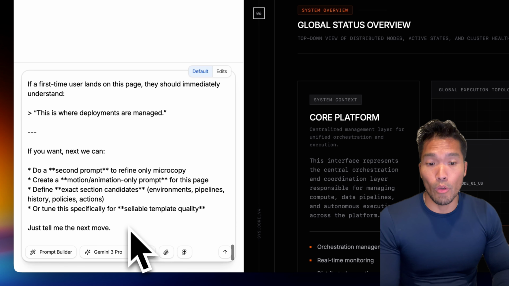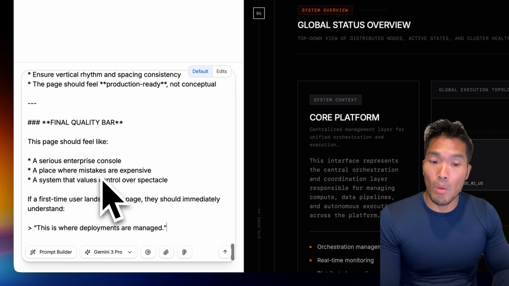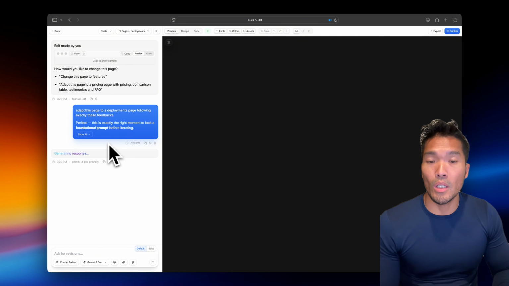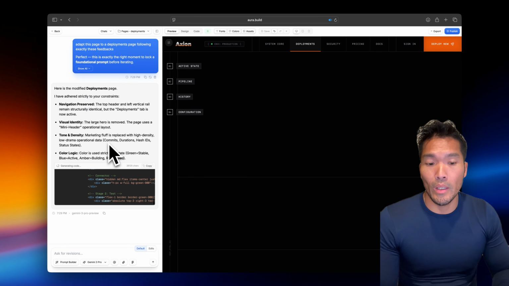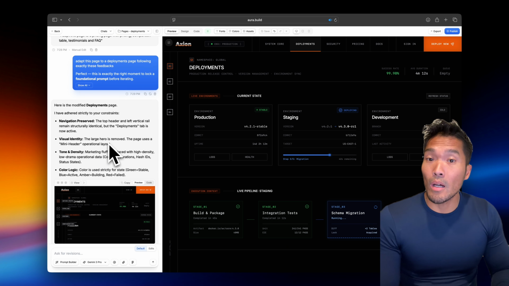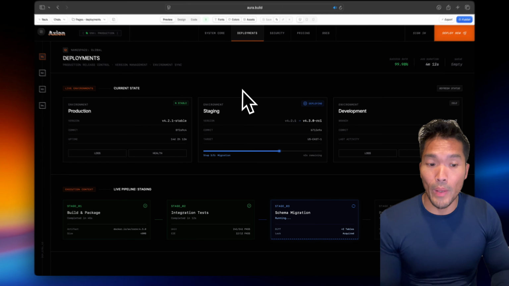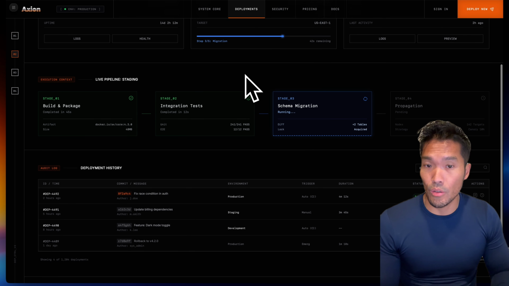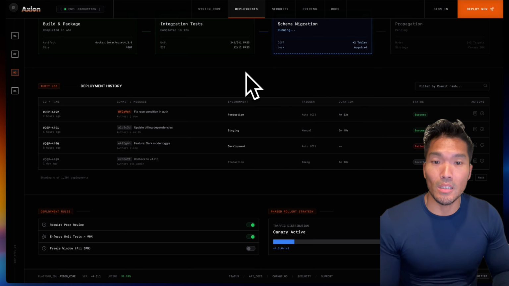I use Gemini 3 Pro in default mode. Quick reminder, default mode regenerates the entire page. Edit mode only targets a specific section, which is useful if you're only tweaking something like the hero or a single block. And you can already see the difference compared to the first iteration of the system core page. This deployment page feels way more structured. The content actually matches the purpose of this page.